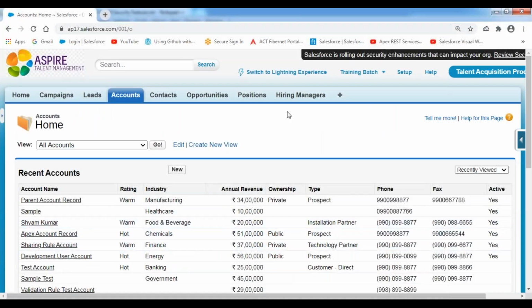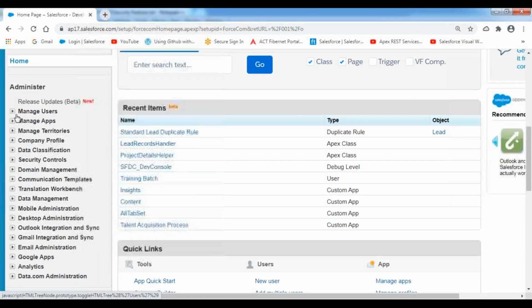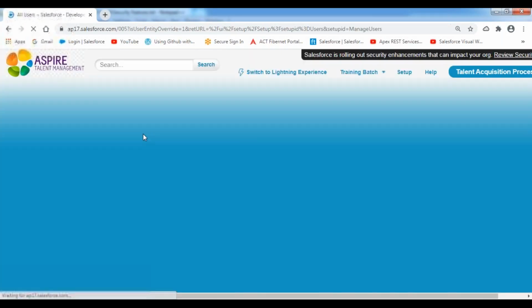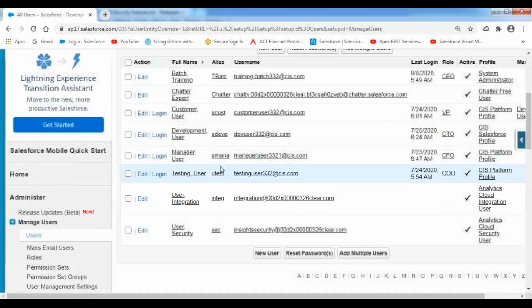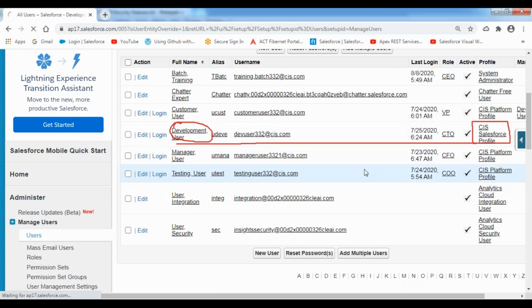Now, let's go to the development user's profile. Go to the users, then go to the development user. For this user, what is the profile that we have assigned? This is the profile for the development user. Here is the development user: CIS Salesforce profile. Okay, now click on this.